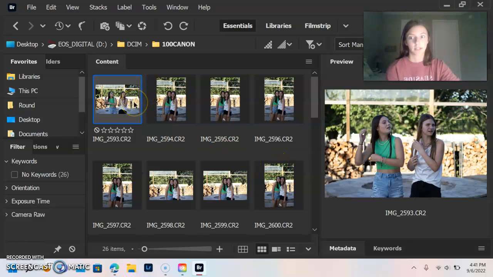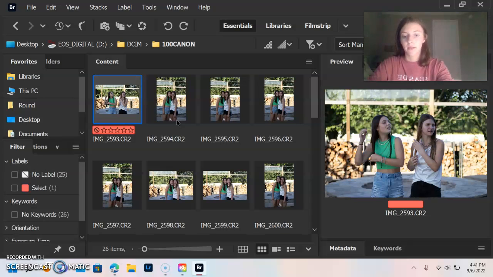Now we're going to sort them. We do this by holding down Control and either 6, 7, 8, or 9. Depending on the number, 6 is red, 7 is orange, 8 is green, 9 is blue. And that's how we're going to sort them.